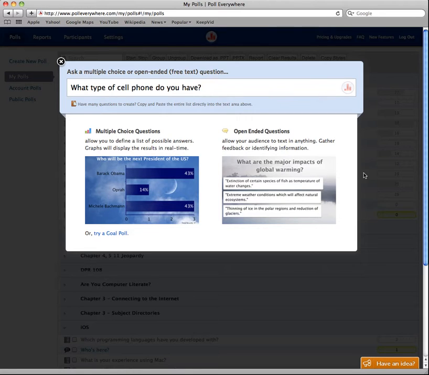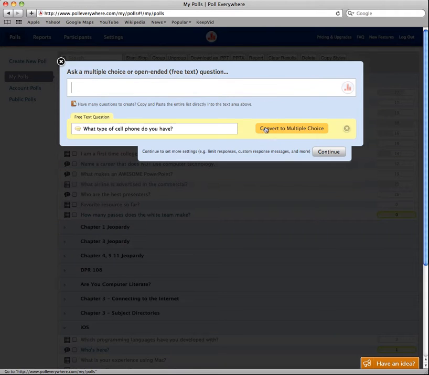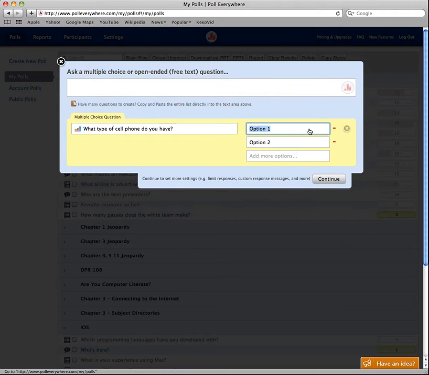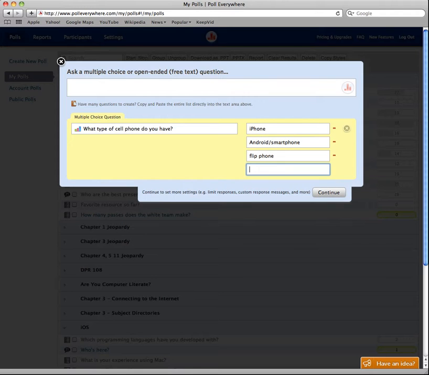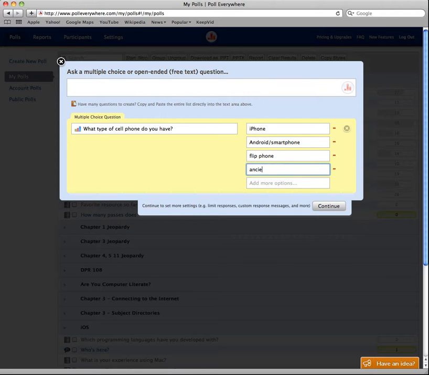So let's say I wanted to find out what type of cell phone everyone in my class has. So I can type in the question, and I'm just going to press enter, and I want to convert this to a multiple choice because I could get hundreds of different versions of answers. So I'm going to give them some specifics. And I can fill in the options. So I can say maybe they have an iPhone, maybe they have an Android or a smartphone, a flip phone, or an ancient brick phone.